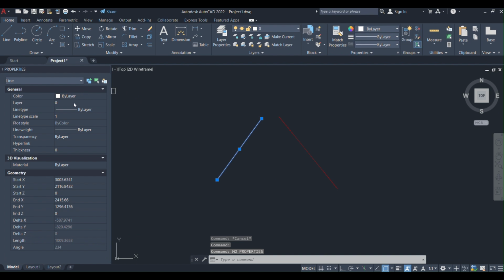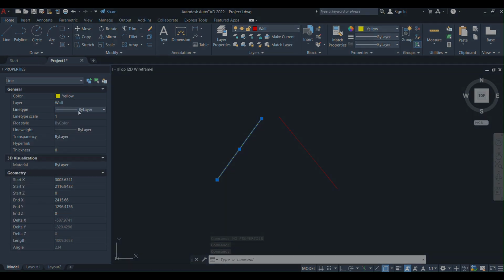Here, you can change properties such as color, line type, and line weight. Try changing the color of the selected object. You can also adjust the line type to better represent different elements. Using the Properties panel helps you make fast and precise modifications in your drawing.